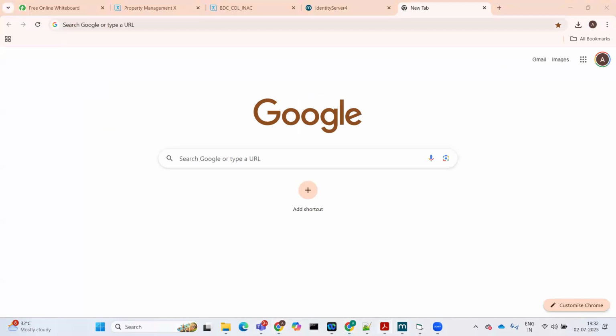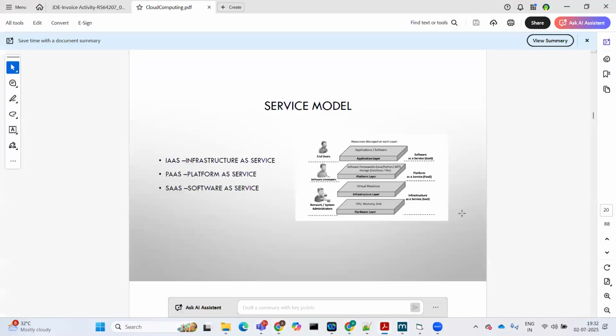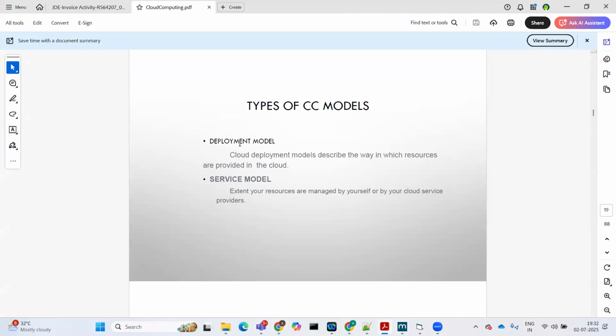So I will continue from where I stopped in yesterday's class. Yesterday I covered up to the deployment model and different deployment models. So I will start with the service model. Yesterday what we saw were different types of cloud computing on the basis of deployment, but today we are going to see it on the basis of service.